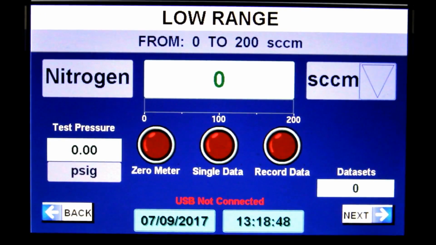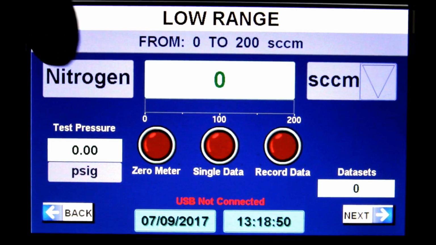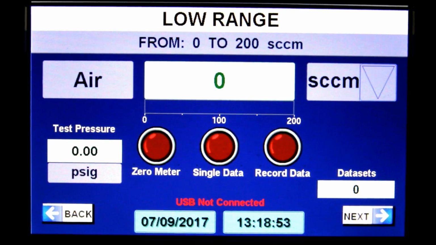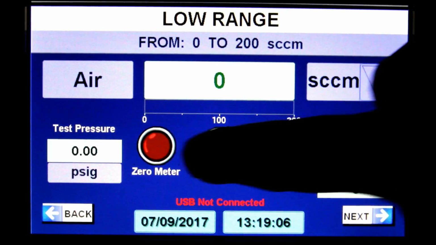When troubleshooting or testing out in the field, a steady, clean source of air is not always available. This is why we give you the option to switch between nitrogen and air. You can also switch between the units for measuring pressure.